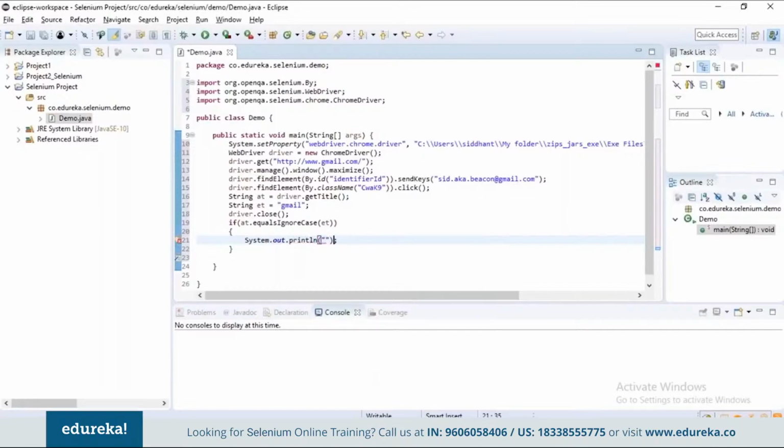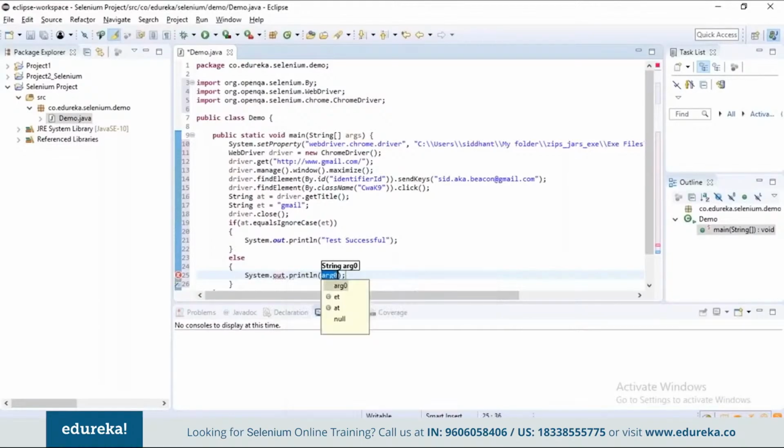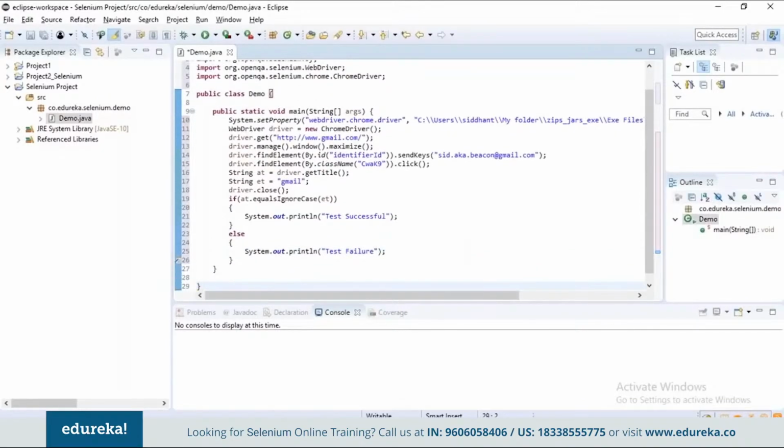If they match, we'll know that our test is successful. So we'll print the same, test successful. And if that does not happen, we'd know that something went wrong and our test was unsuccessful. So let's print out the same, println, and what do we write? We wanted to display test failure, right? So we've successfully built a test case.